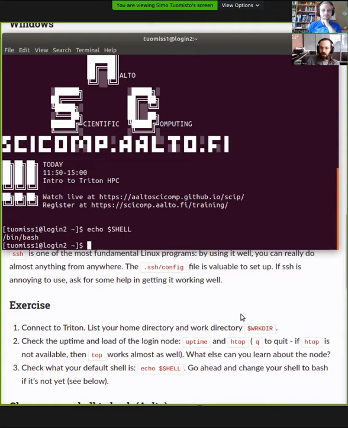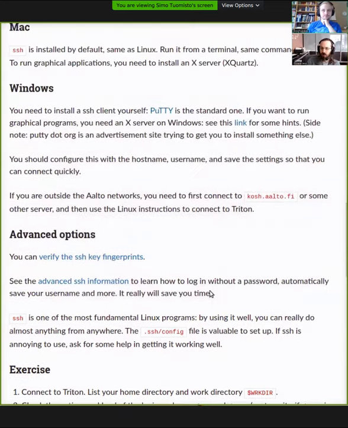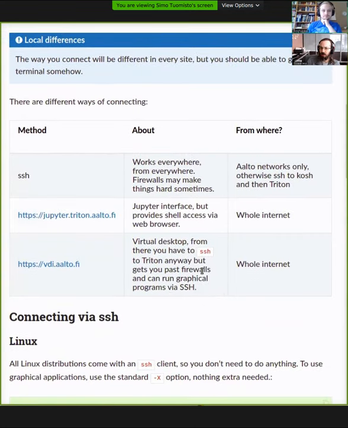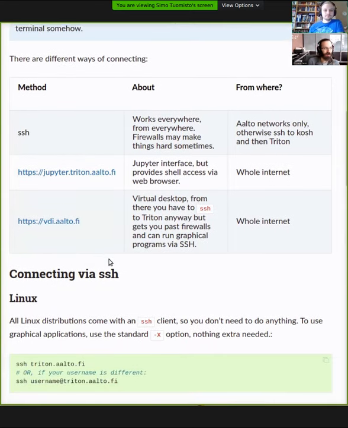So there's other options for connecting to Triton. For example, you can use jupyter.triton.aalto.fi to get a shell connection, or you can use the virtual desktop's vdi.aalto.fi to log in and then use SSH from there. But I think we don't really need to go into these right now. So I think now is a time to go to the breakout sessions.